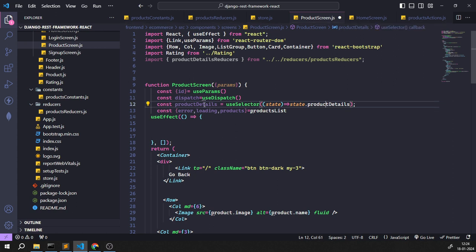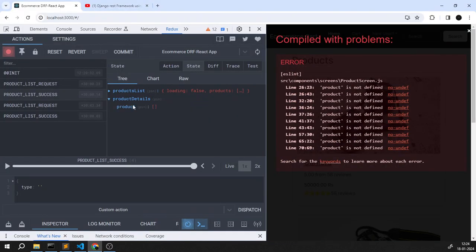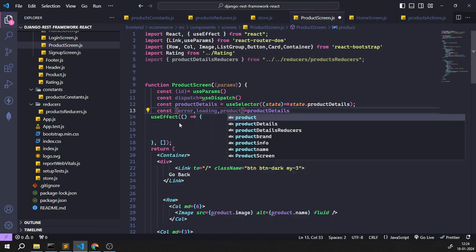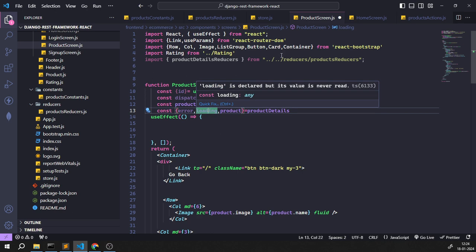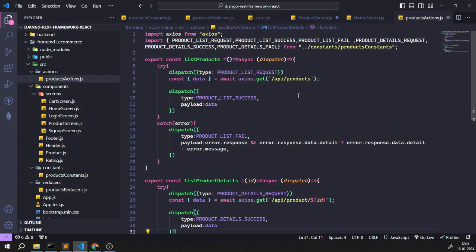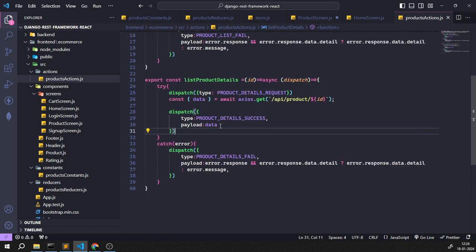Okay, so once we are done, we are just going to copy this, and again I'm just going to pass the specific product details over here. So from this specific product details, what do I need to iterate? I need to iterate the specific product, right? So I'm just going to copy the specific product, and error and loading will remain the same, because into our action we are just passing three things: that is a request, loading, and error message.